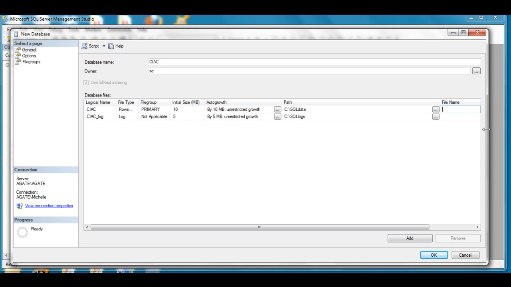I'm also going to take control of the naming convention. I'm going to call the data file ciacdata.mdf, which is a traditional naming convention, and the log is going to become ciaclog.ldf. I don't need any more files.